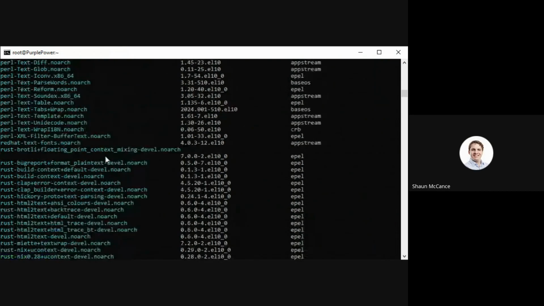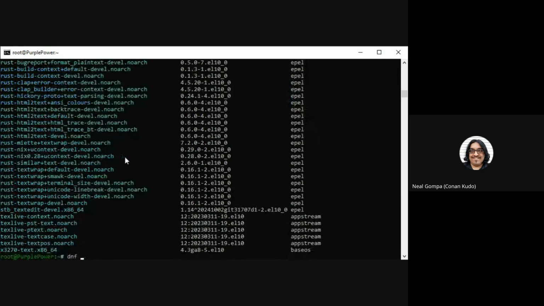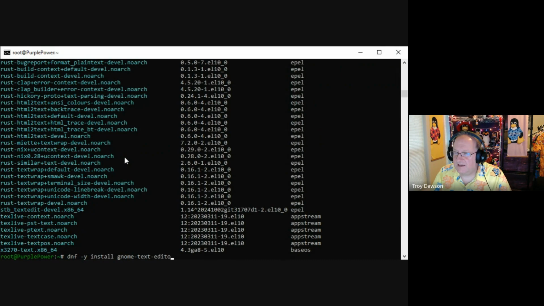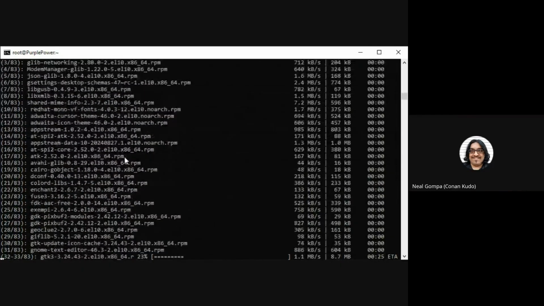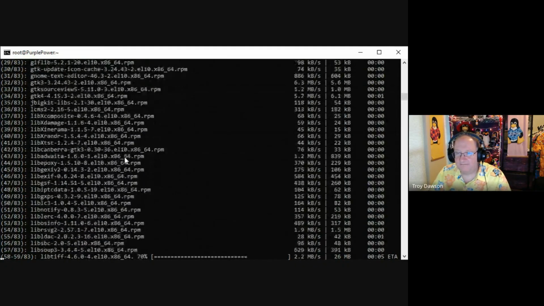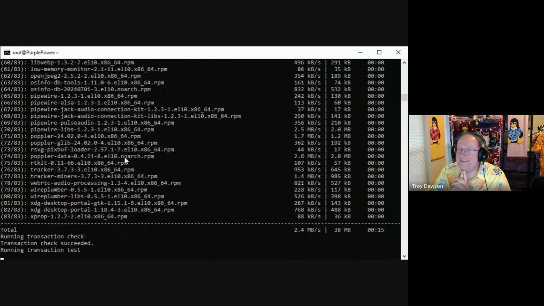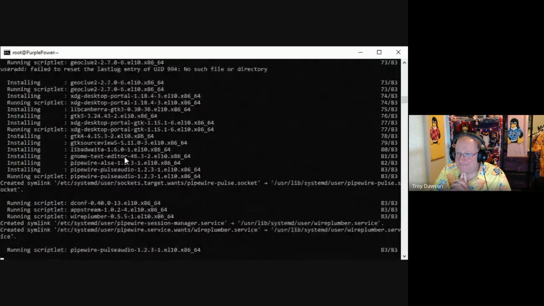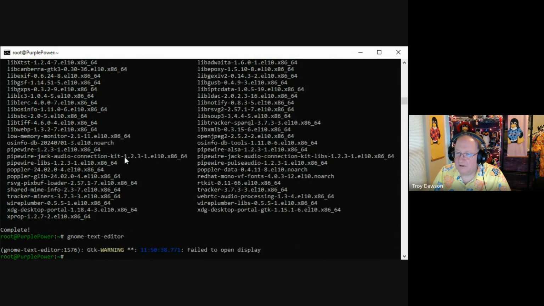That is a lot of text. Yeah. GNOME Text Editor. Okay. Yep. GNOME text. I even spelled it right. I honestly haven't tested anything GNOME in. I've made sure it boots, but GNOME Text Editor. Okay, let's give her a try. GNOME Text Editor. Failed to open display.